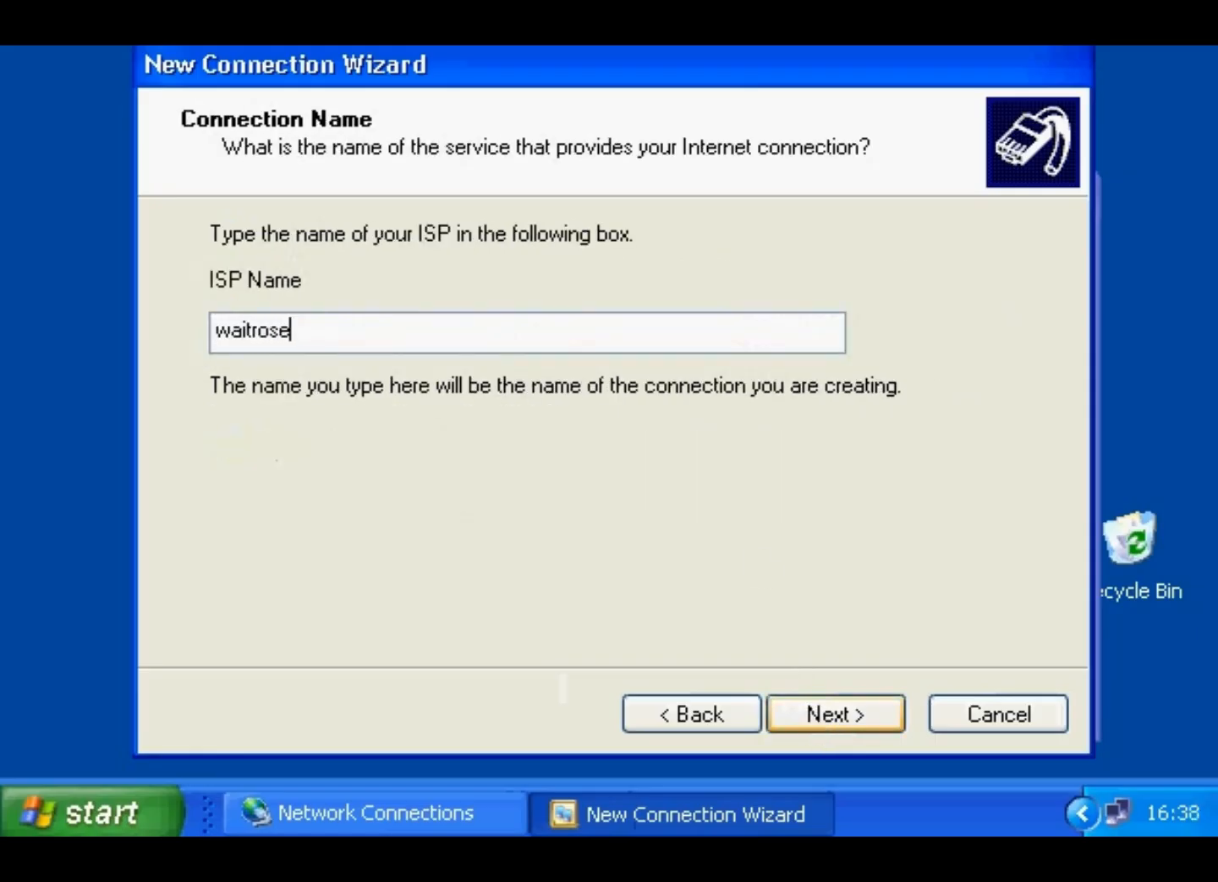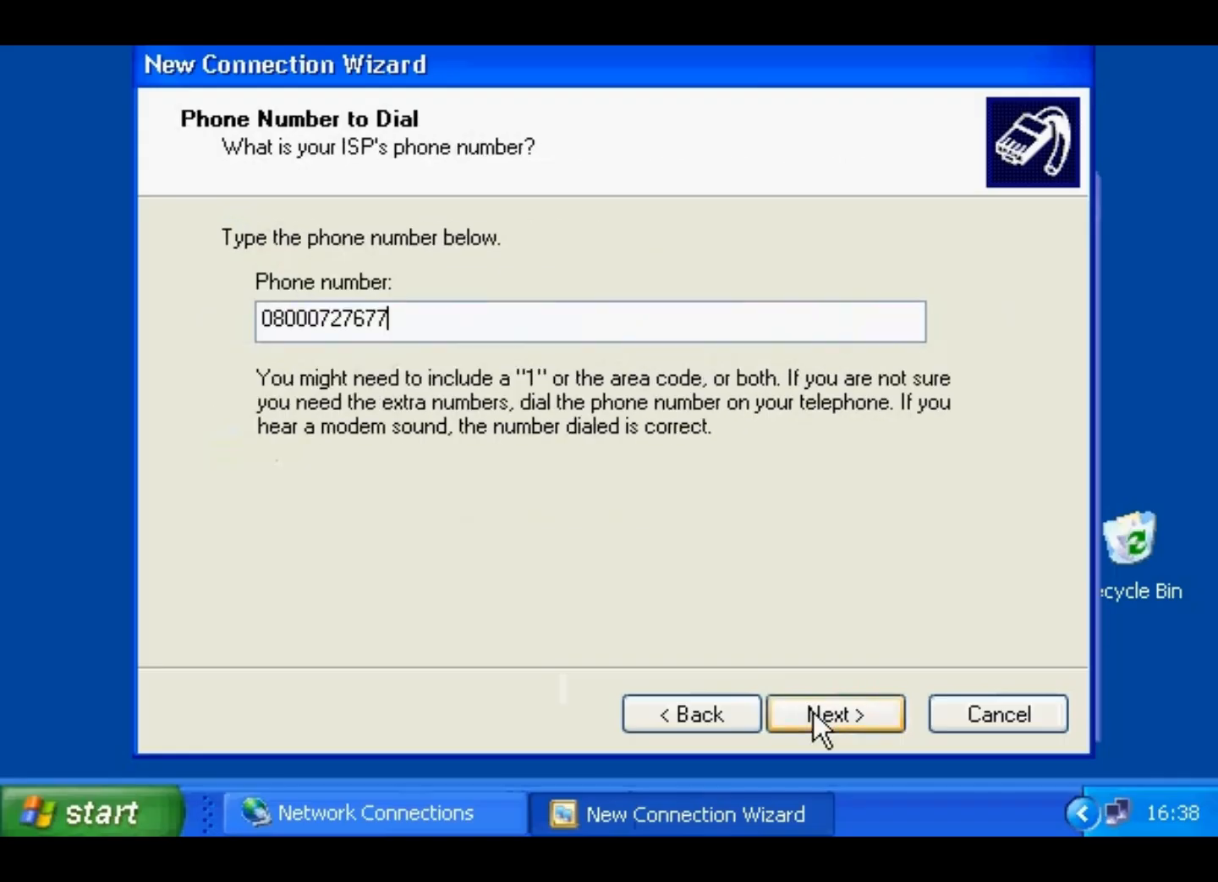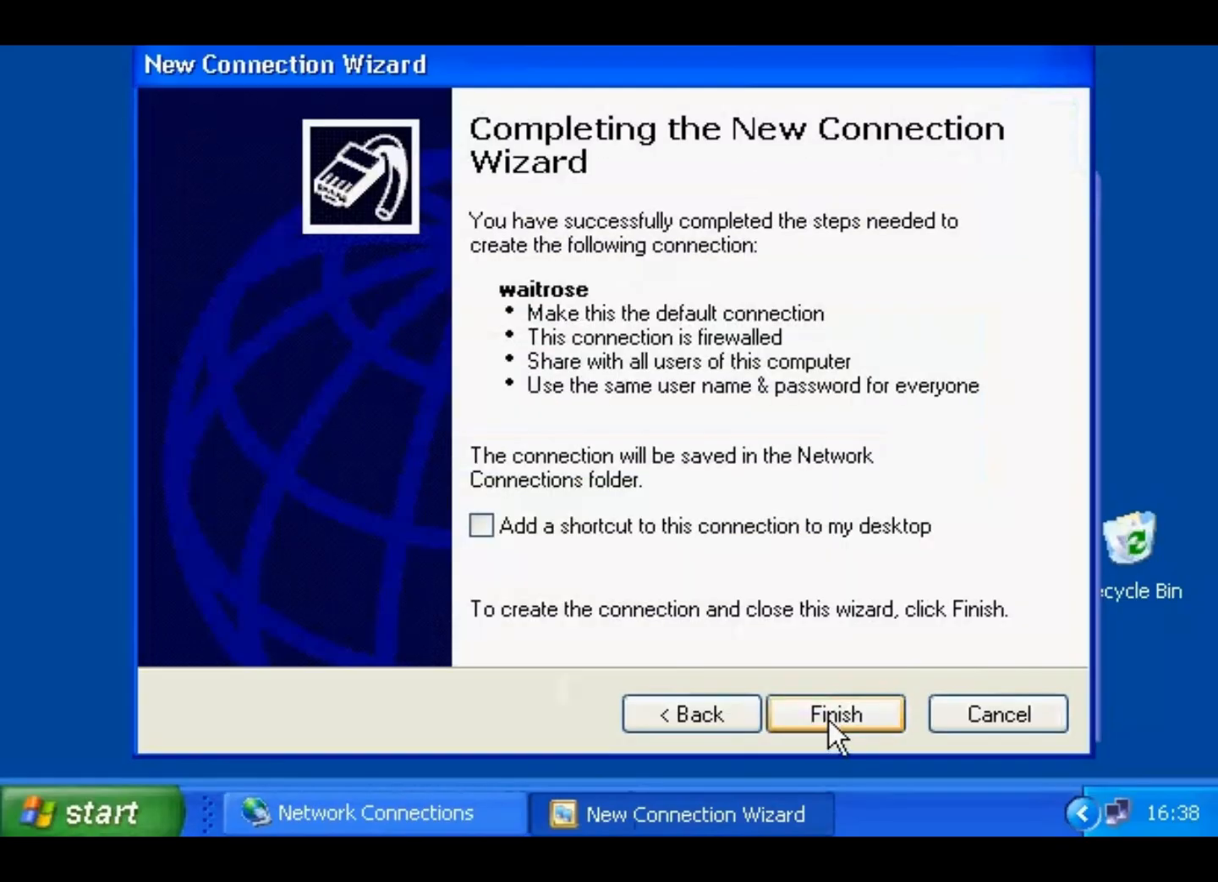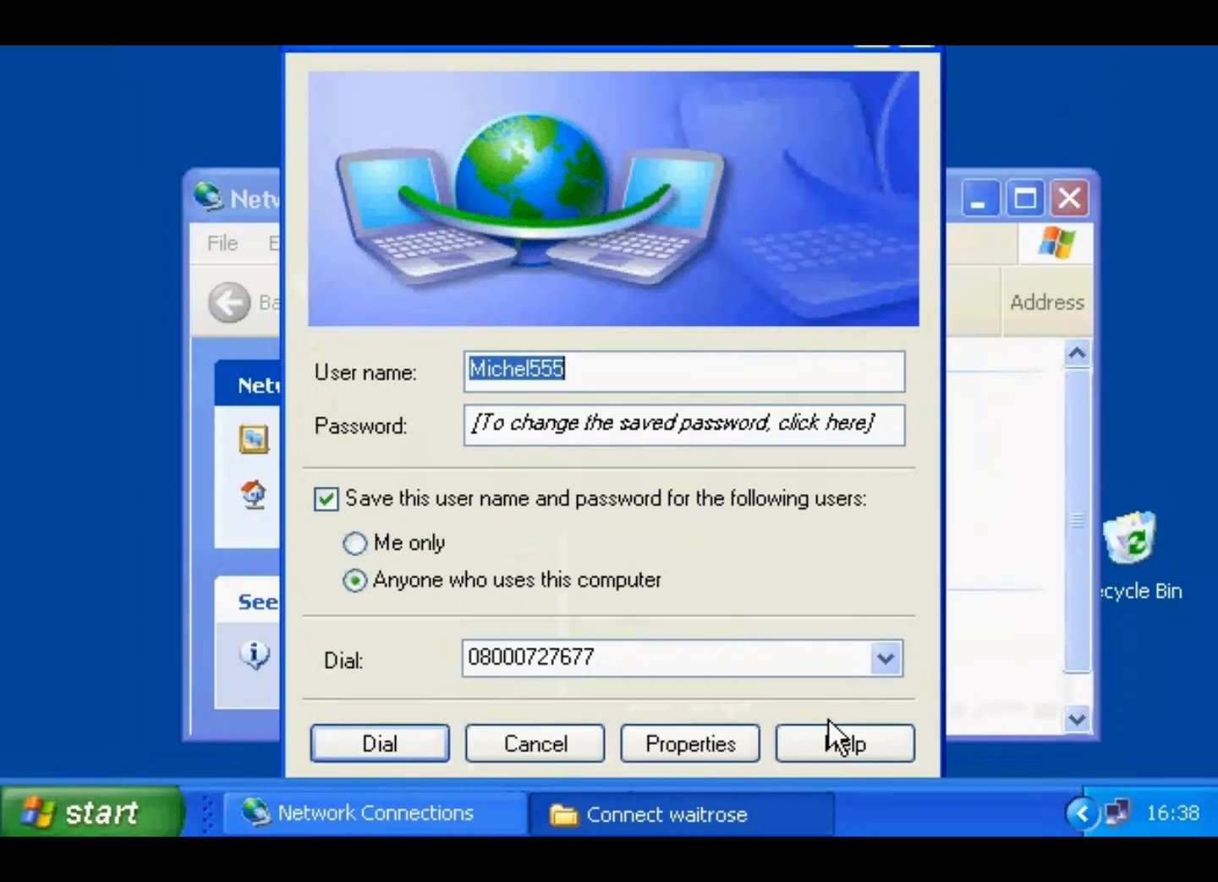Type in the name of your ISP, the phone number of your service provider, your username and your password. You are now ready to connect to the web by just opening the link that you have set up in the Start menu.